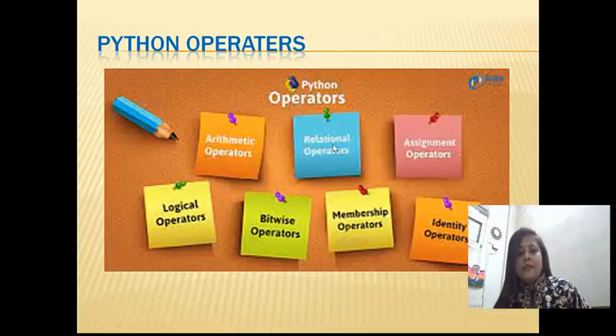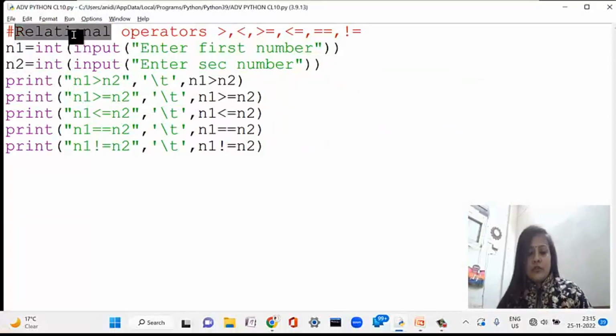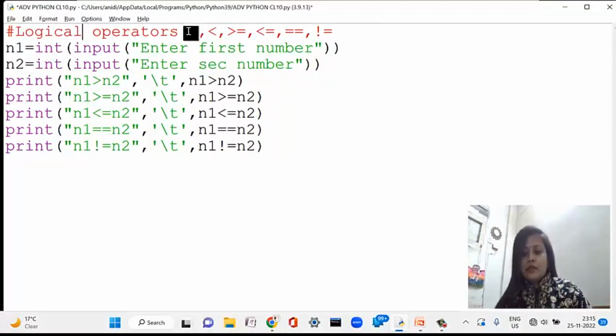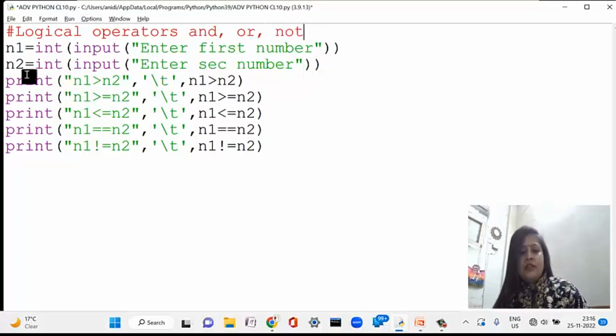Assignment operators, some assignment operators are there. But I will show logical operators first. Let me check, three logical operators are there. So I will show you the logical operators first. The logical operators are and, or, and not. These are the three logical operators.